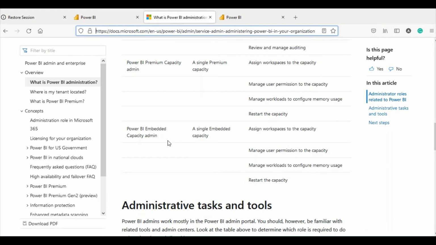Now there is something known as embedded capacity, where you can actually create embedded analytics. If some of you have tried out Power BI service, we have an embed code, but that embed code is not secure, because when you pass things from the URL, everything is visible.